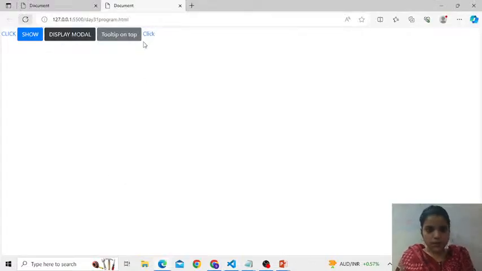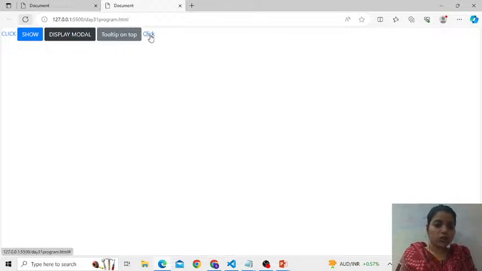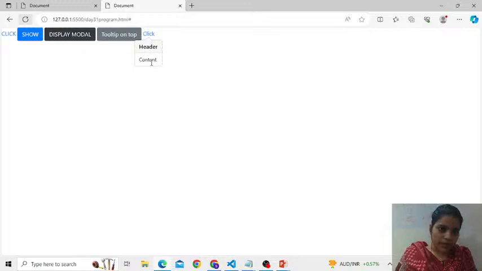Come here. Place your pointer. Nothing happens. Why? This is not a tooltip. This is a popover. You have to click. So when I click this, it shows me some header. It shows me some content.